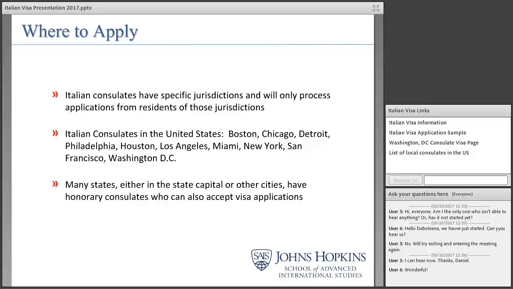So one of the alternatives for that is that most states, either in the state capital or in another major city within that state, have honorary consulates who can accept visa applications, and they will send them on to the main consulate on your behalf. So those honorary consulates are also listed on the website of local consulates in the United States. Definitely check those out in advance to see where your closest honorary consulate is.